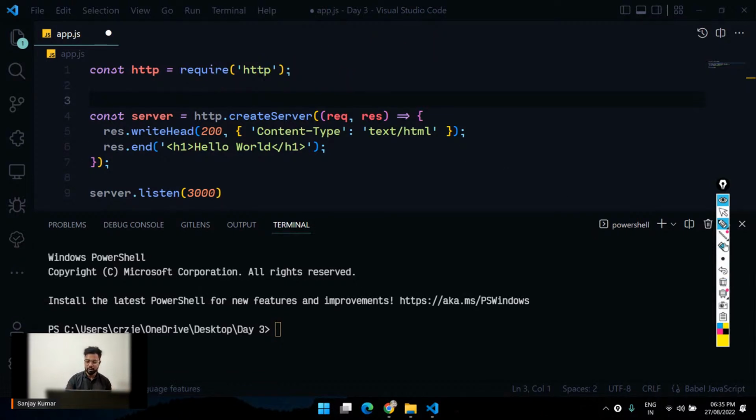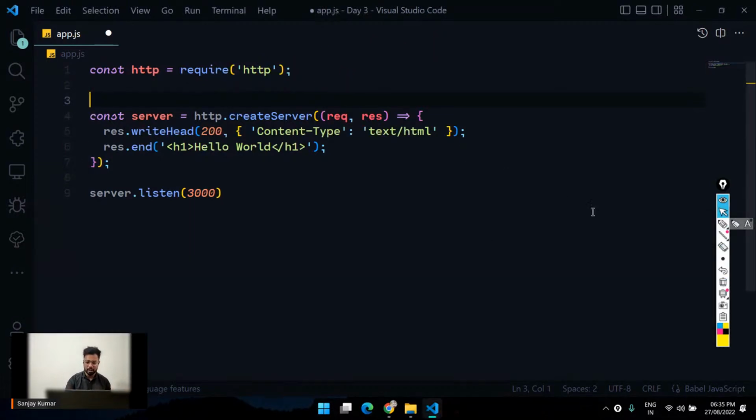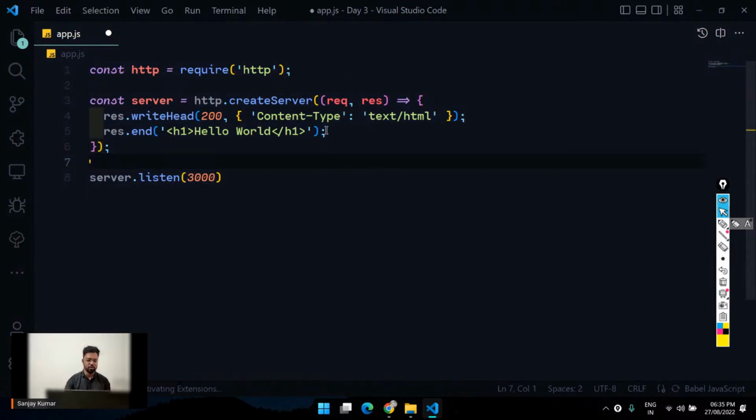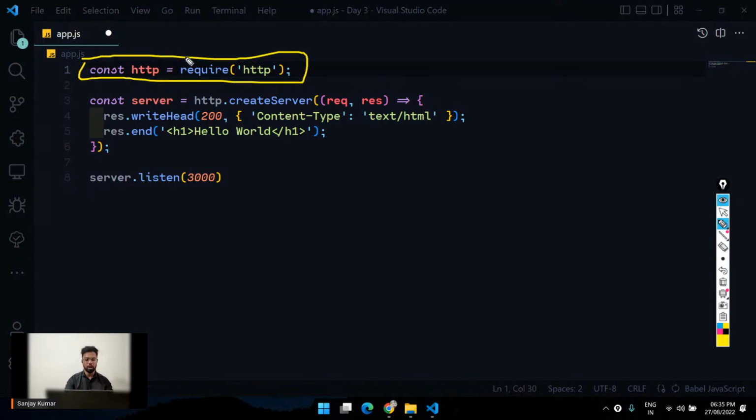By using this HTTP, we created our first server and that was running like a charm. It was very easy and I explained each and every line. In this first line, we were importing, or as you can say, requiring the HTTP module. We don't have to make this file or do anything. It's pre-installed on your computer. You don't have to do anything else.